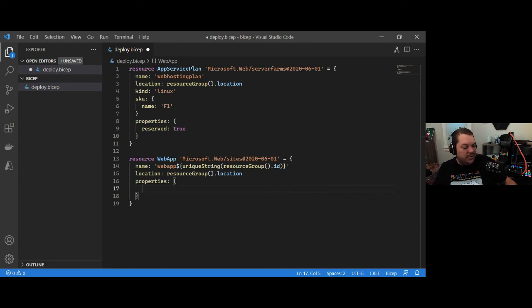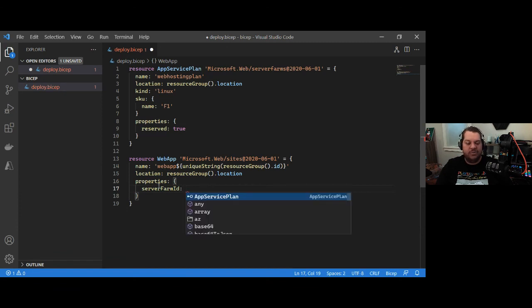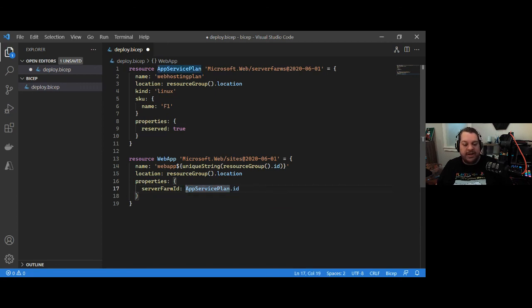So when we create a web app within Azure, we have to reference a server farm using the server farm ID within the properties. So we have a property called server farm ID. We can go app service plan.id, and by referencing app service plan here, we've inferred a relationship between this web app and this app service plan. So essentially, we told the underlying system that web app depends on app service plan already existing.